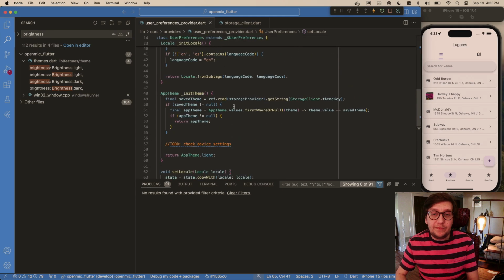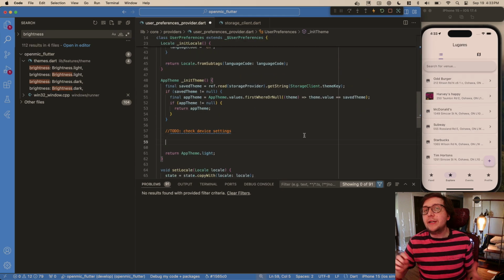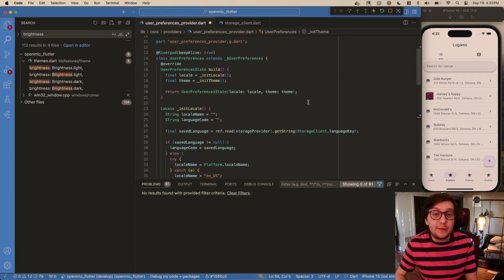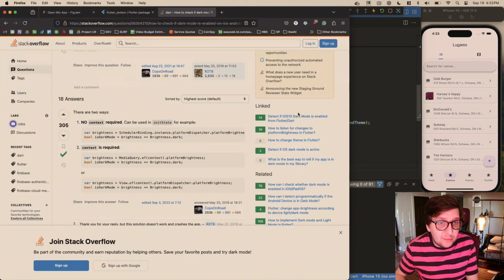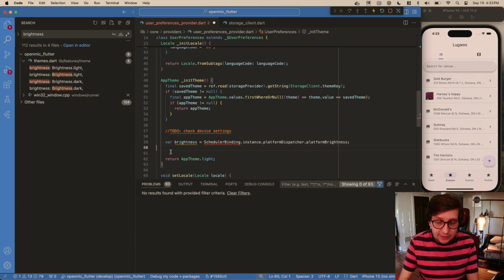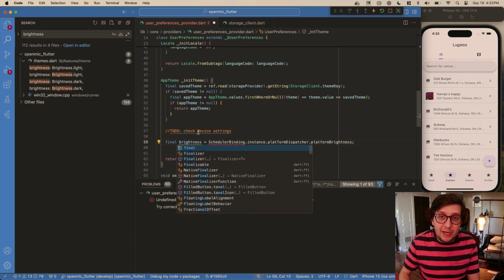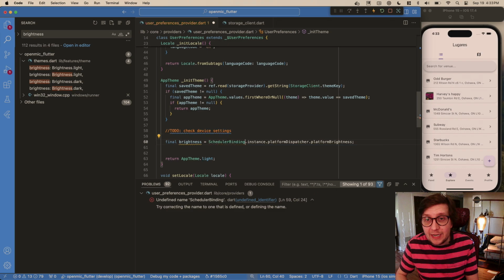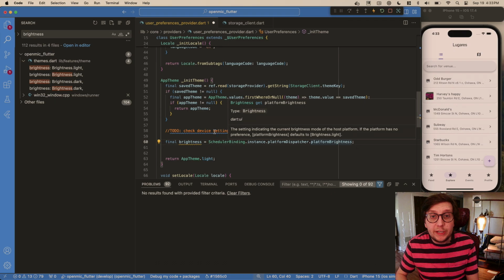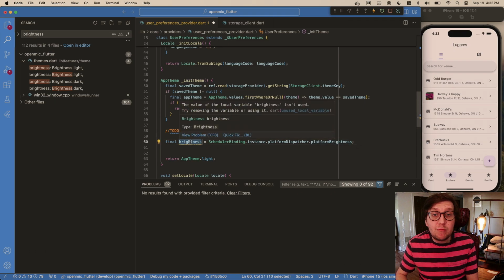Now for our default, there are a couple of ways we can do this. The easiest way is to get the brightness. You can get it through a media query context, but we don't have access to context in here, of course. So we have to do something with the system. I looked this up just before because I don't remember. We can make a variable, we'll just call it brightness, and use the schedule binding. Hopefully this still works. .instance.platformDispatcher.platformBrightness. So we can just do that, and then this returns a brightness.